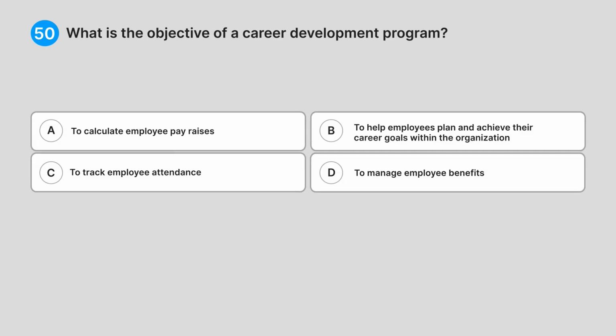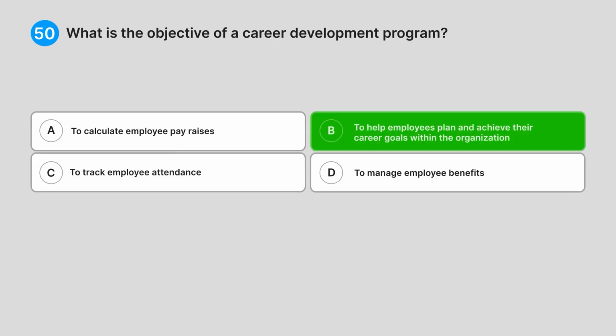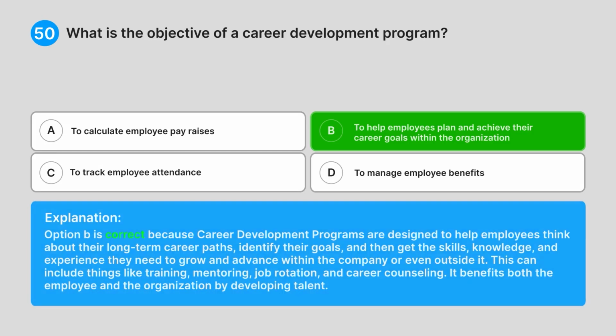Correct answer. B. To help employees plan and achieve their career goals within the organisation. Explanation. Option B is correct because career development programs are designed to help employees think about their long-term career paths, identify their goals, and then get the skills, knowledge, and experience they need to grow and advance within the company or even outside it. This can include things like training, mentoring, job rotation, and career counselling. It benefits both the employee and the organisation by developing talent.